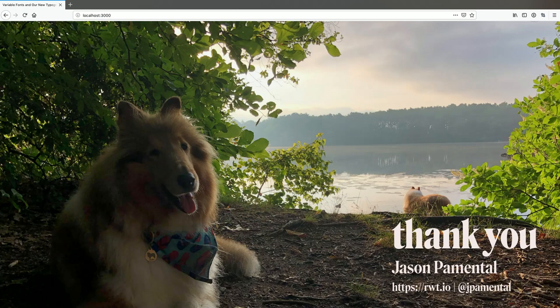I also wrote a guide for them on font features, so kerning and OpenType features and stuff like that. So there's a pair of guides there about variable fonts and OpenType stuff. I've got a ton of stuff on CodePen, including that essay for Monotype. That's all there that you can copy and play around with and do whatever you want. So just look for Jason Pamental on Twitter, on CodePen, GitHub. There's tons of stuff for you to play with. A lot of it is open source.